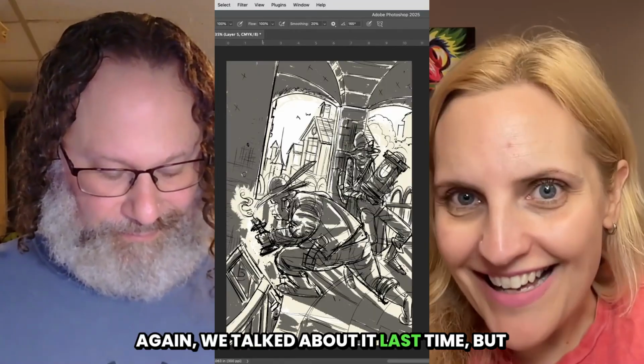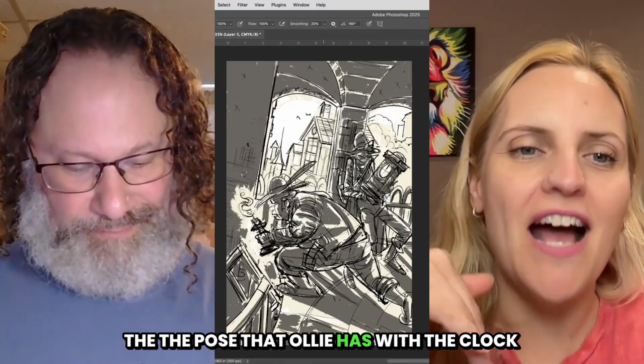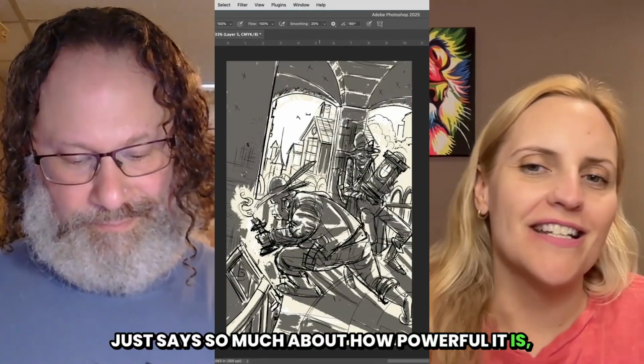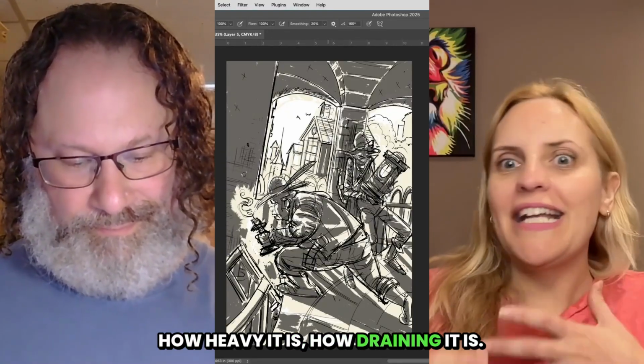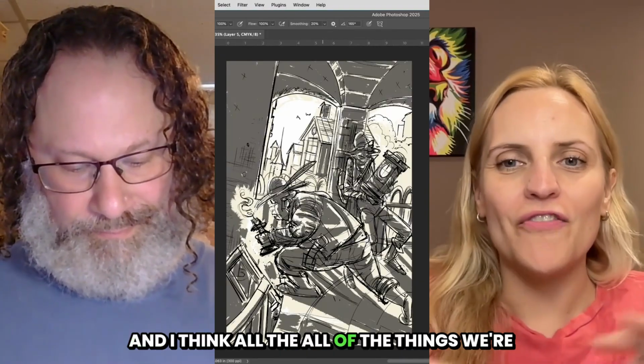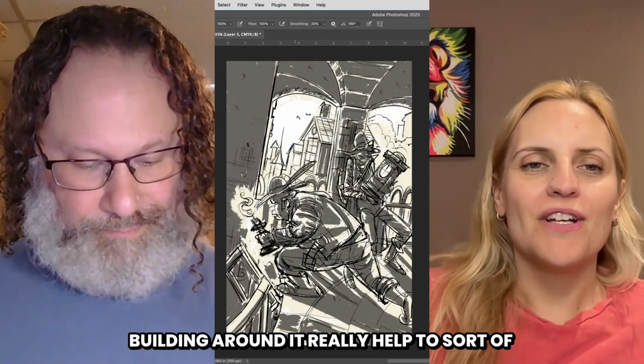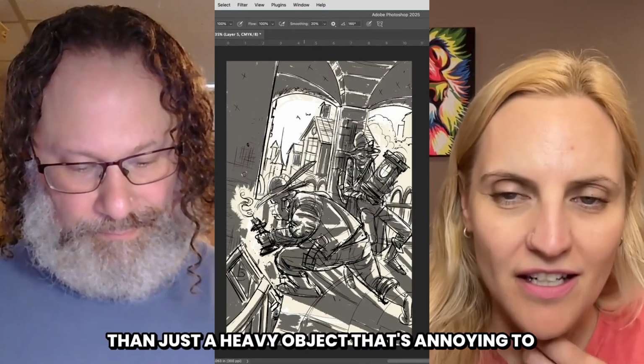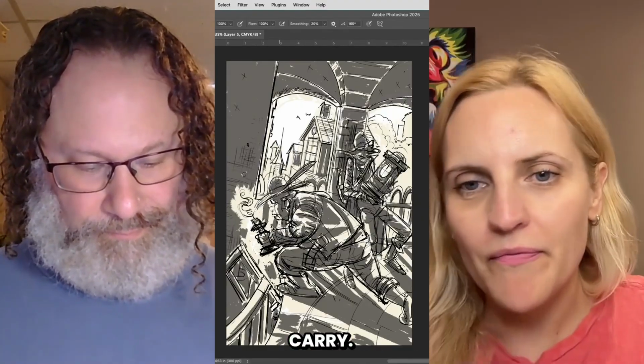I think, again, we talked about it last time, but the pose that Ollie has with the clock says so much about how powerful it is, how heavy it is, how draining it is, and I think all of the things we're building around it really help add to that visual, that this clock is more than just a heavy object that's annoying to carry.